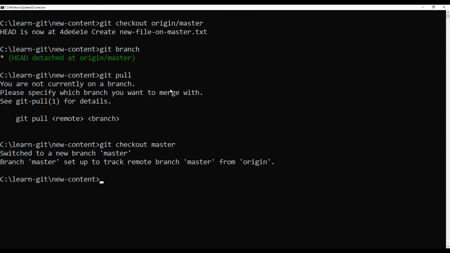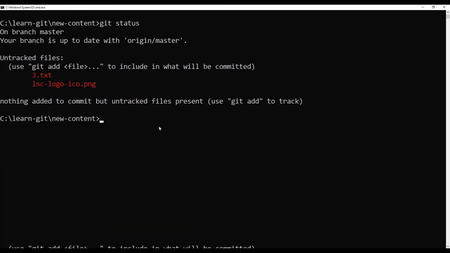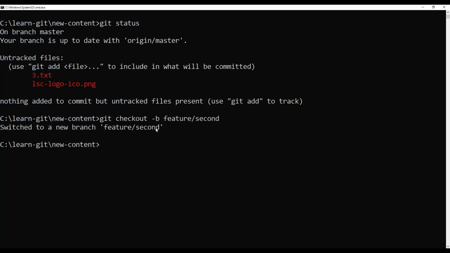Before we go to that branch, first let's do a checkout to the master branch, and everything is up to date. We saw that with the git pull. So now we will have to push this content. Correct, we have these two files. In order to push this to a new branch, we use git checkout -b followed by the new branch name. This branch name is features class second, just to differentiate it from a different branch.